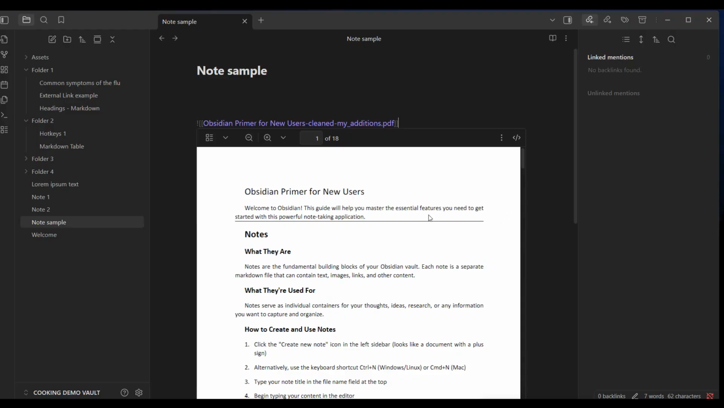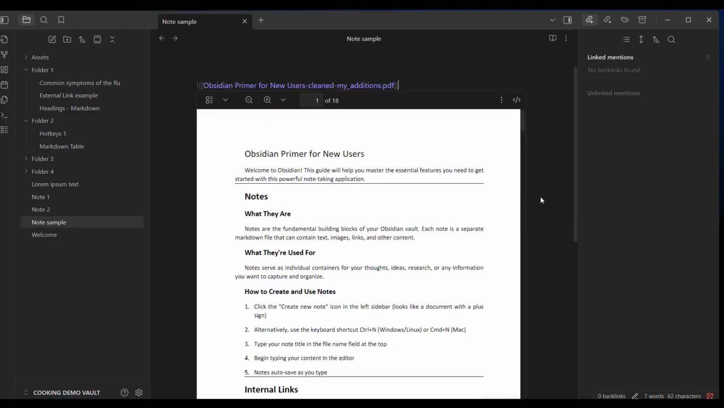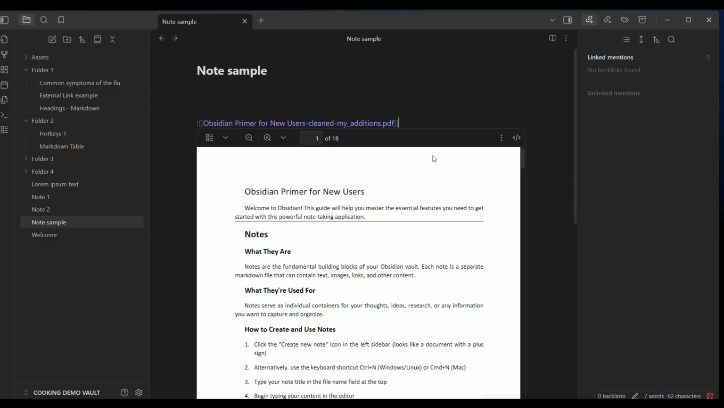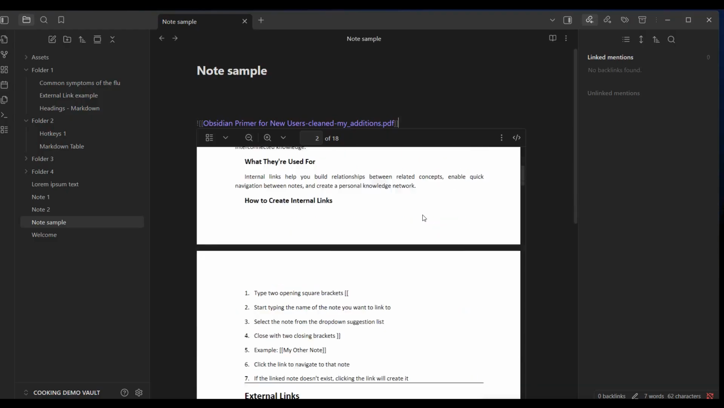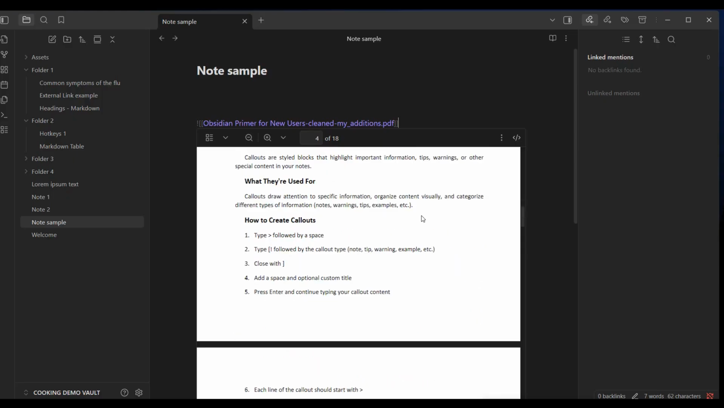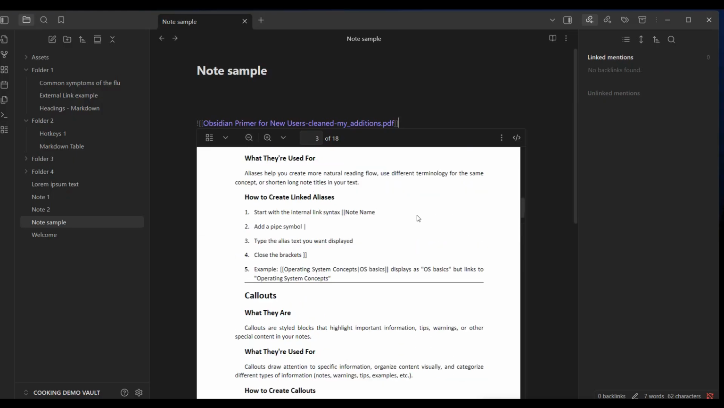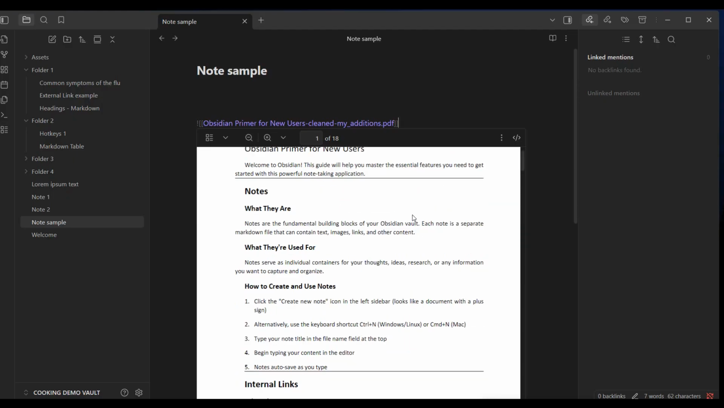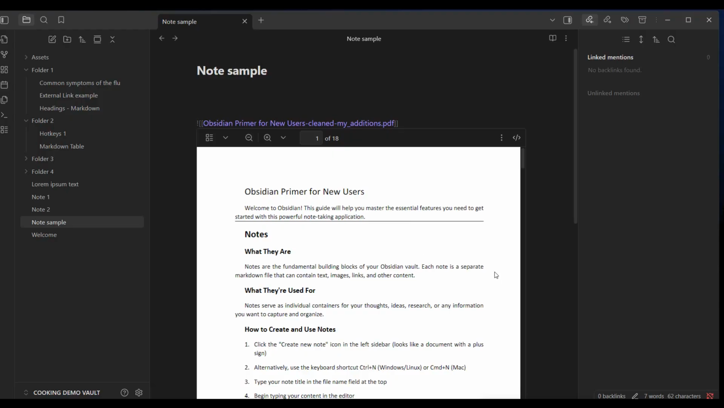And you can see that Obsidian has embedded that PDF file into the note. It even includes a limited functionality PDF viewer with the PDF file. And you can scroll through that document and view all of its pages. Right, this PDF file is embedded in this note called Note Sample.